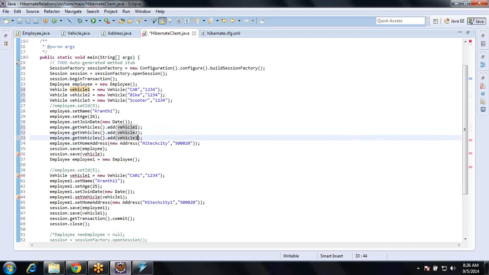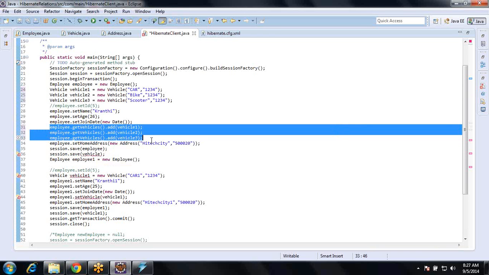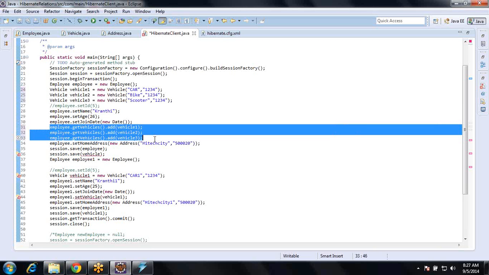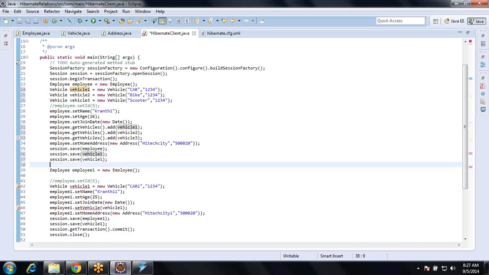Similarly, vehicle two, three. So getVehicles will get all the vehicles. I'm adding this, right? In the employee, I'm getting the vehicles and adding to that set, right? Similarly, I will do the same for the other employee. So I have to specify vehicle one, and I have to save vehicle two, vehicle three, right?